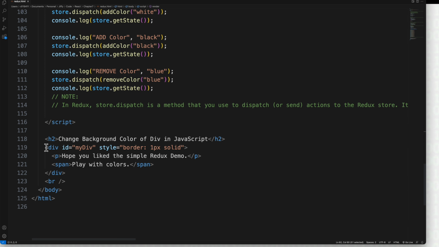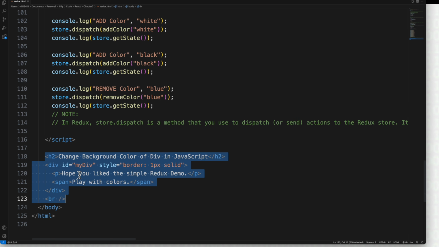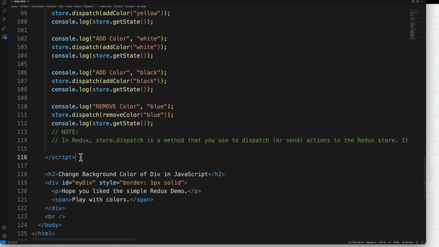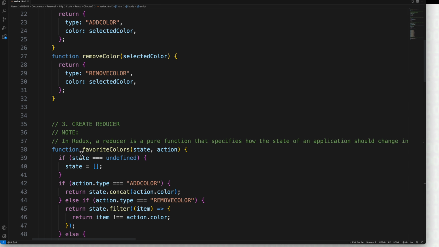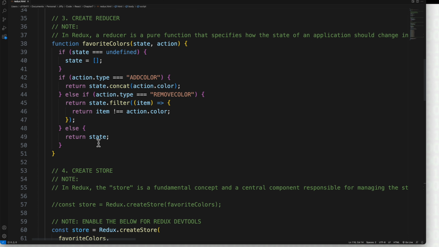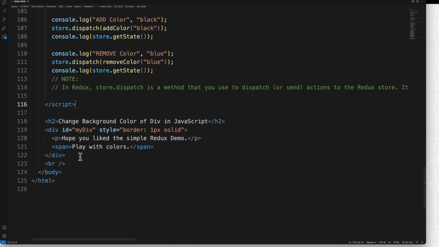And see, this is the div. This is a div which will change the color. So it's a very simple HTML file which has only this, and then the scripts are there. The scripts for Redux, and only one div element which would have the color change as we change the state. Let me open Chrome now and show you the demo.